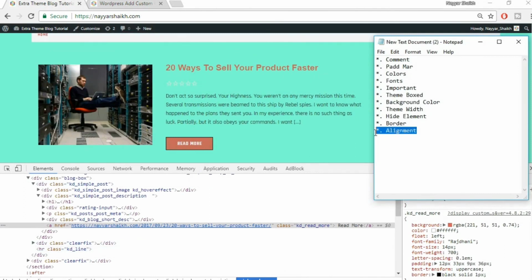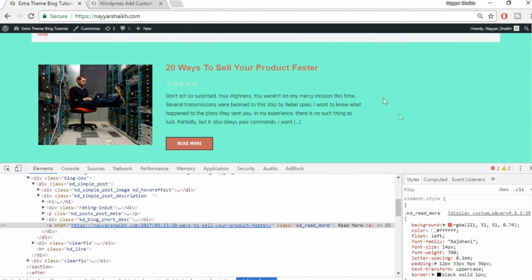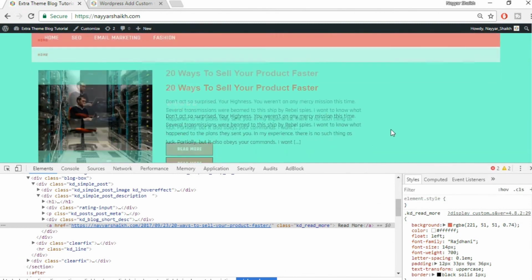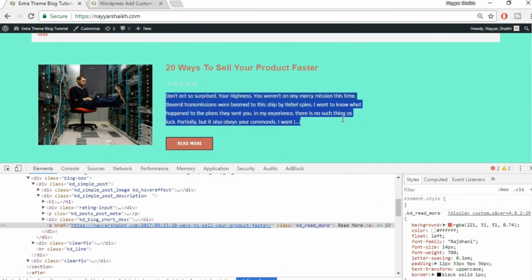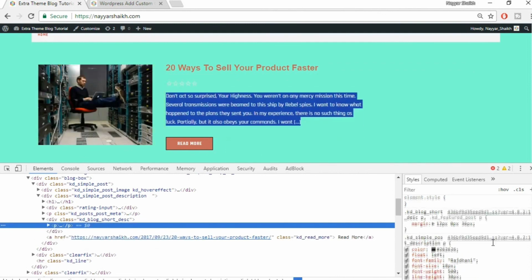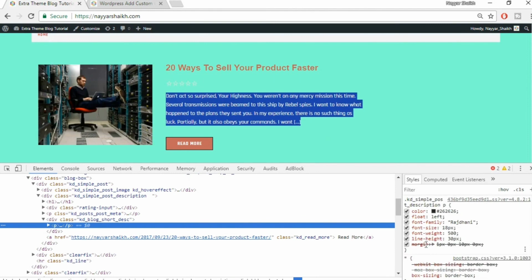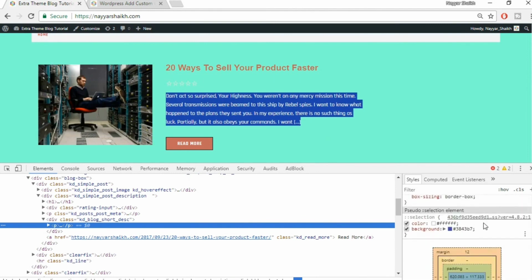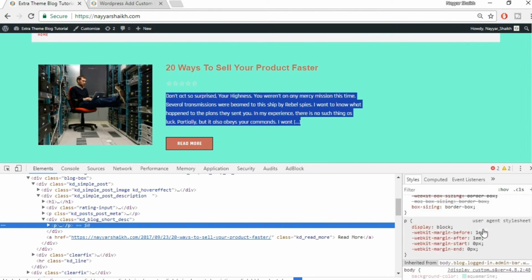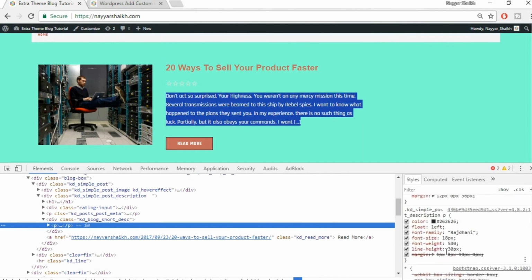Let's see what is next. The last one is alignment. There are many other things, but I selected these things. These are the most common and most important things. For example, if you see this text over here, it is left aligned, but I want to change this alignment. So what I'll do, I'll just right click on this text, click on inspect, and I'll search for alignment. Let's search where it says alignment. Nowhere it says alignment.